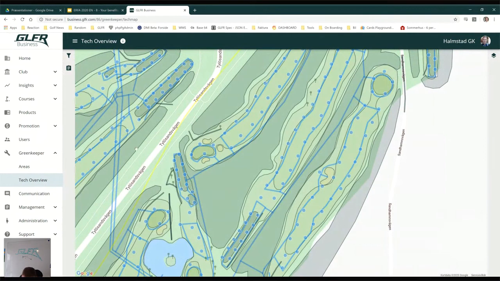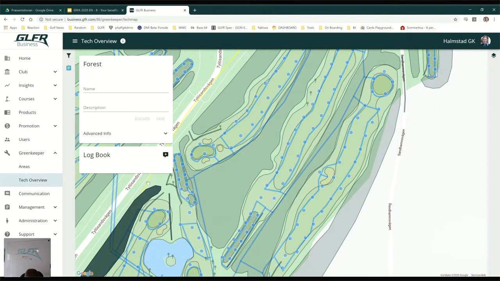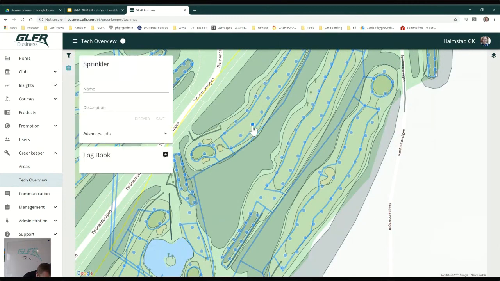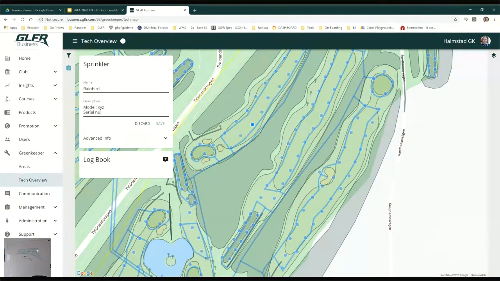We have some yellow lines over here showing the, oh, I hit the forest. Let's see, can I find it? There. A cable, a power cable, and stuff like that. So we have a lot of installations on Halmstad as a demo. And what you can do here then, as I mentioned, you can click on any element. Let's say it's this sprinkler and you name it a Rainbird. And then you add a model 1, 2, 3. Oh, let's call it the model XYZ. And serial number, or just serial 1, 2, 3, 4.